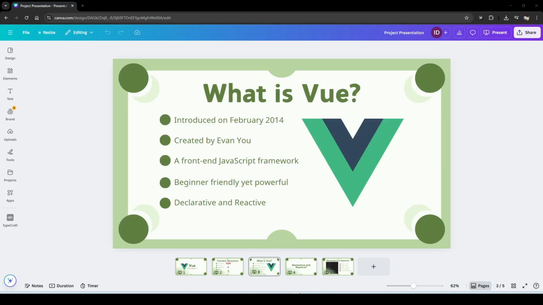Before we get into the details, let's start with a background. What exactly is Vue? Vue was introduced in February 2014 by a developer named Evan You, who at the time wanted to create a framework that was simpler and more approachable than others. It's a front-end JavaScript framework, which means it helps us build user interfaces for the web. What makes it special is that it's both beginner-friendly and powerful enough for large-scale apps. So it's designed to grow with you as your project and skills grow. Lastly, it's also known for being declarative and reactive.